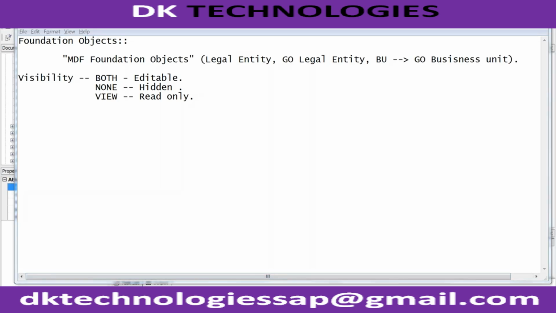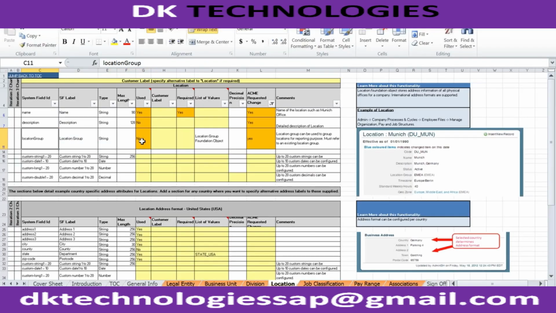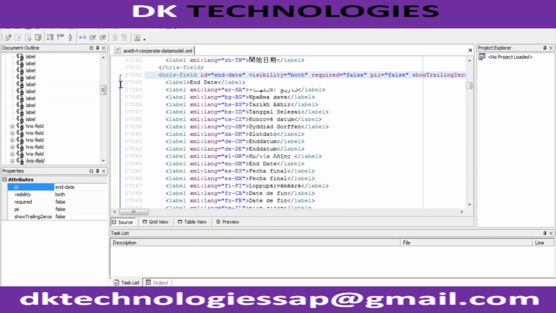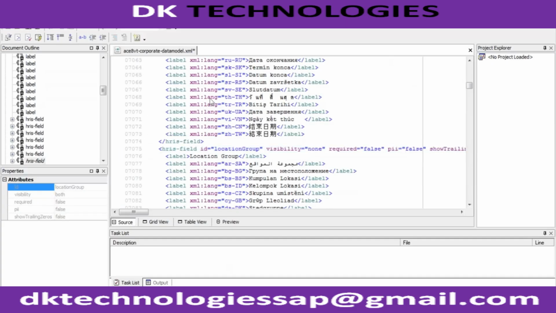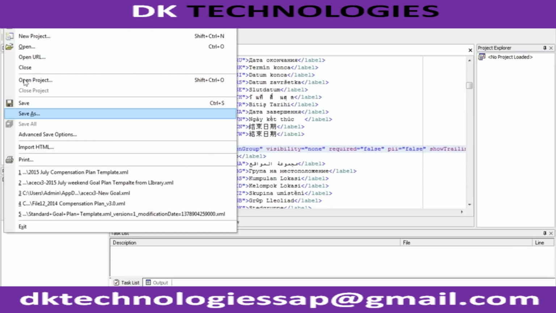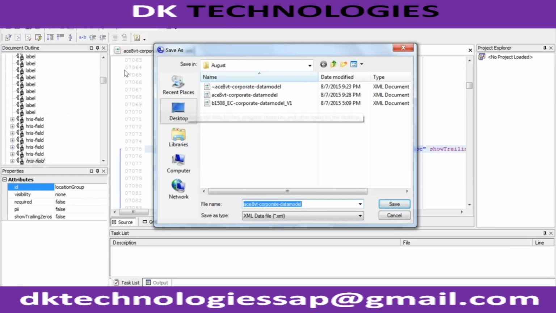Okay, coming back to the location group. We don't want to use that location group on the screen. So let me go to the XML file, the location group. I don't want to show that on the screen at all. So let's set this visible to none, which means I'm not interested in displaying this field on the screen. Let me save these changes, guys.